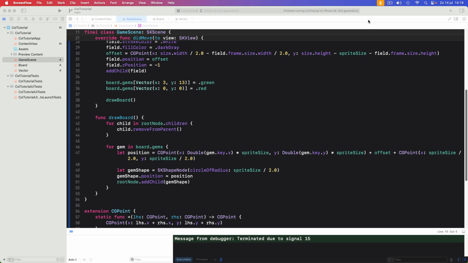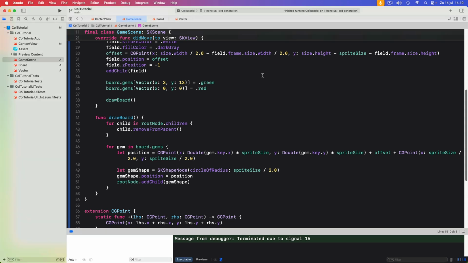Welcome to the second episode of this series where we're recreating the classic game of Columns. Today we have two objectives. We want to add color to the gems and we want to make them fall down. So let's see what we have so far.